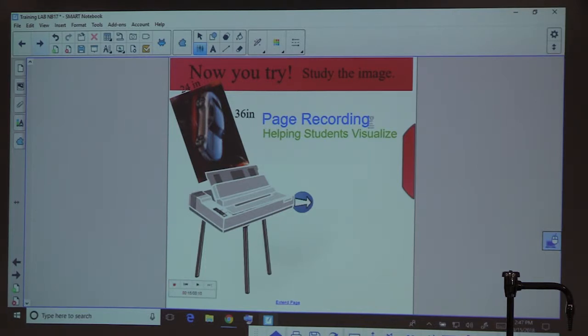Page recording. Page recording records your movement within the page, okay? It records your movement within the page. So it's not going to record your sound. It's going to record your movement within the page.